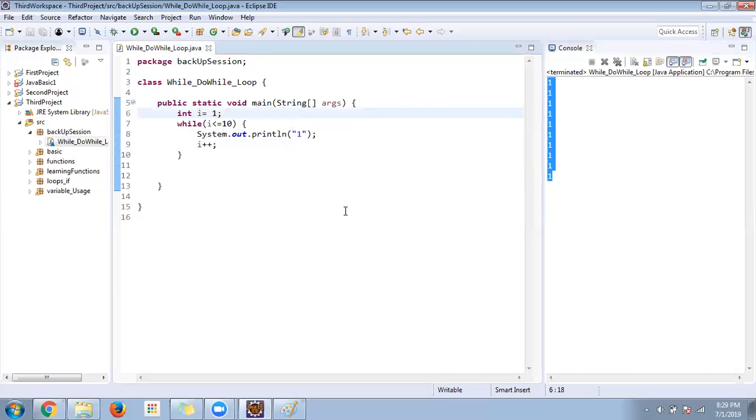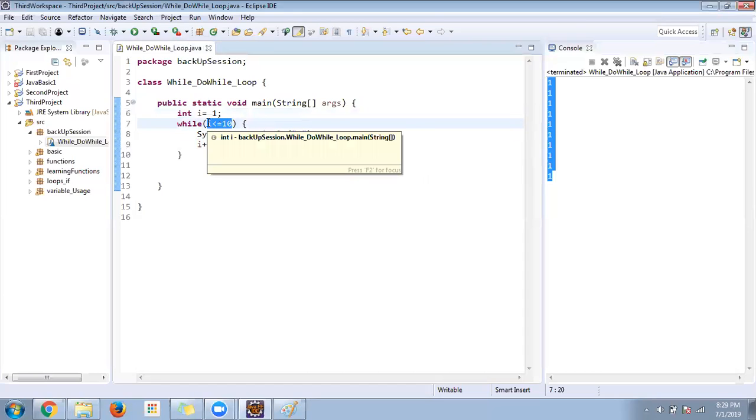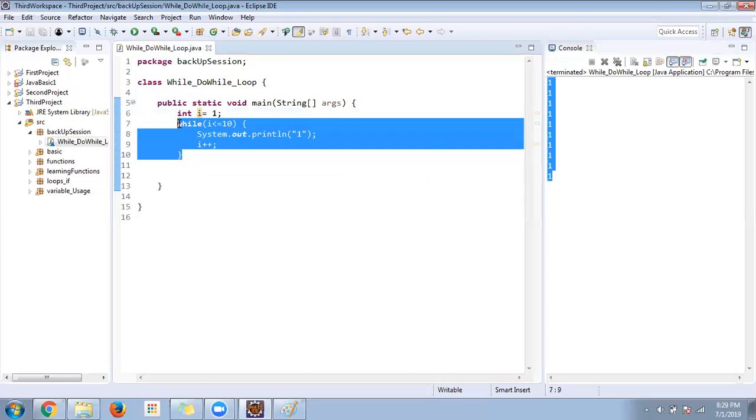Statement in, and i = i + 1, like that I need to give. So the i value is initially 1, while i is less than or equal to 10. Correct? So now what will happen? If my i value is less than or equal to 10, the loop will run for 10 times. Am I right?